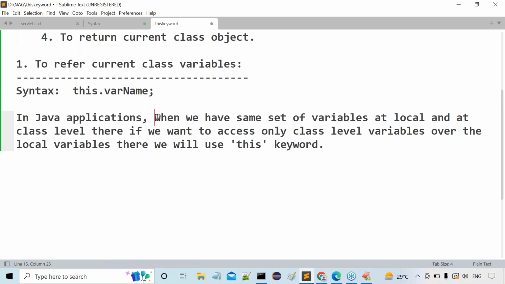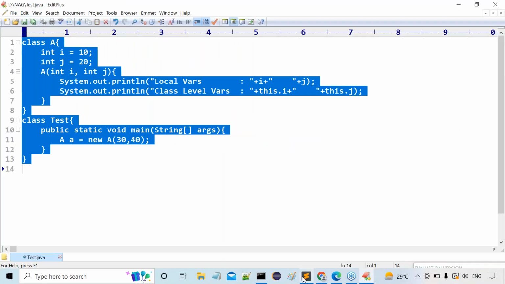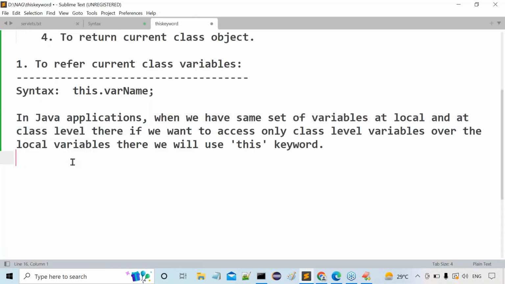We have the same set of variables at local and at class level. This one we have to recognize. In this situation only we are going to use the this keyword. For example, when we have the same variables at a local and at a class level, to access the local variable and to access the class level variables, we are going to use the this keyword. That is the program that we are able to use now.